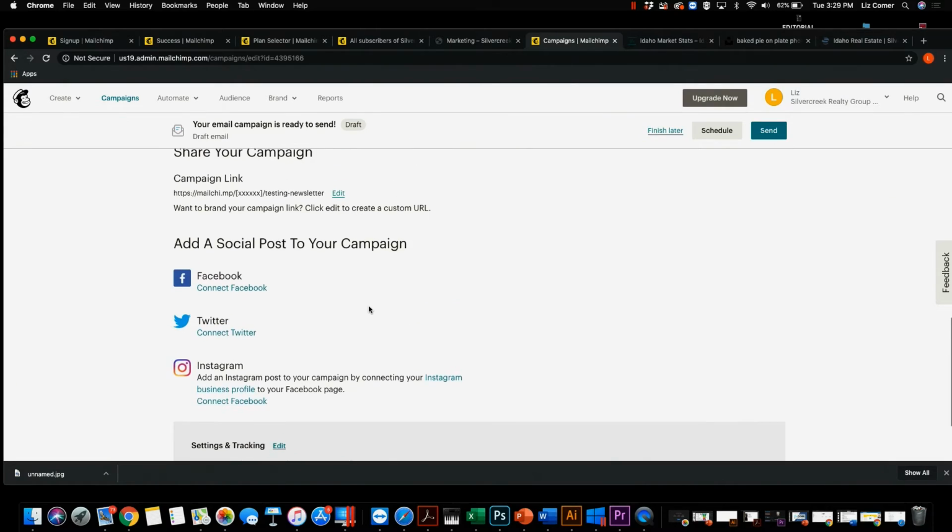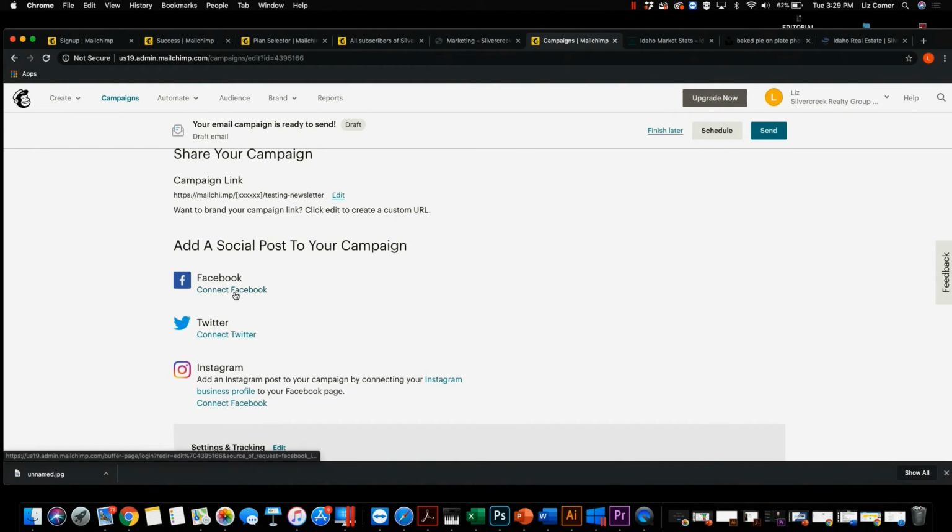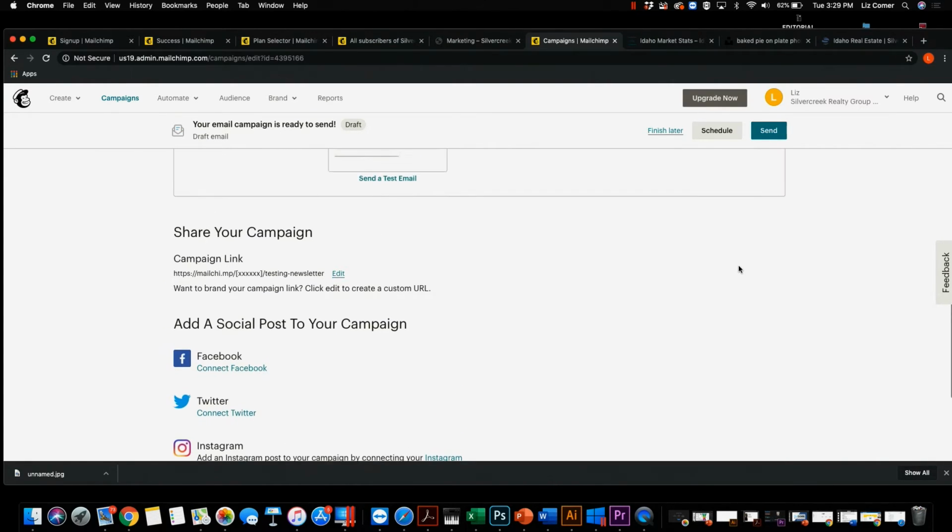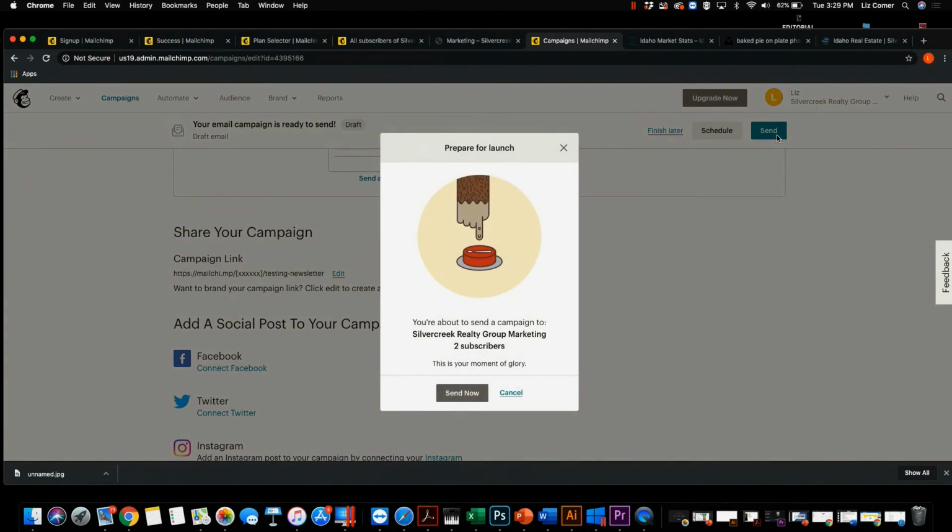So if you're connected, you can opt into sharing automatically to Facebook and automatically to Twitter. And then it can post it. I think you have to pay to have it post to Instagram. But we're going to go ahead and send.